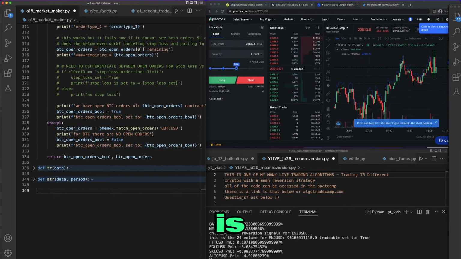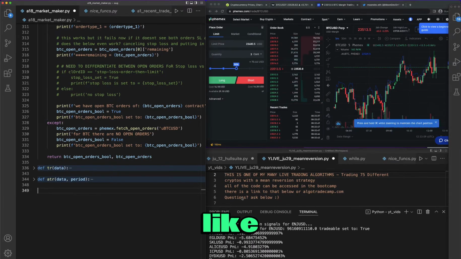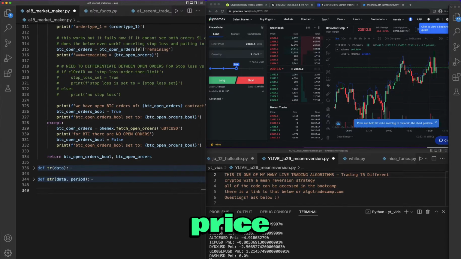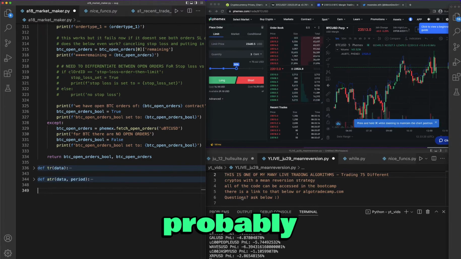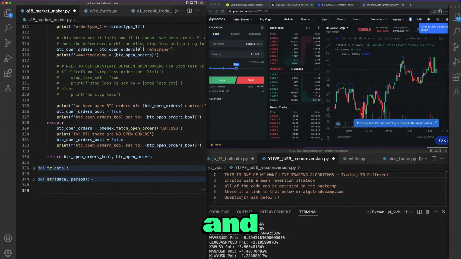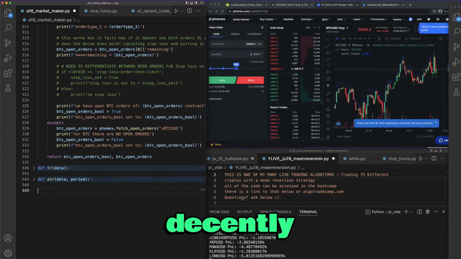But this is my sense of market making, where I don't really care about the price long term. We're just looking for a steady time to buy and sell. And when it's steady, then we can probably do pretty well. And I've tested this before, so it does decently well.